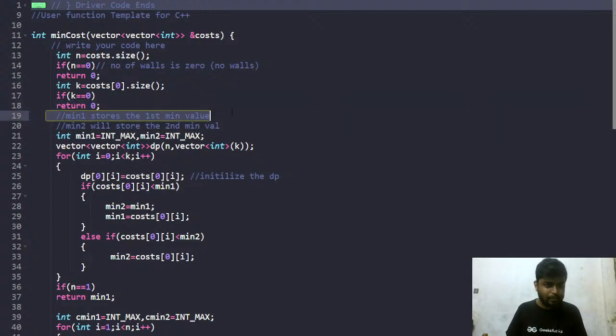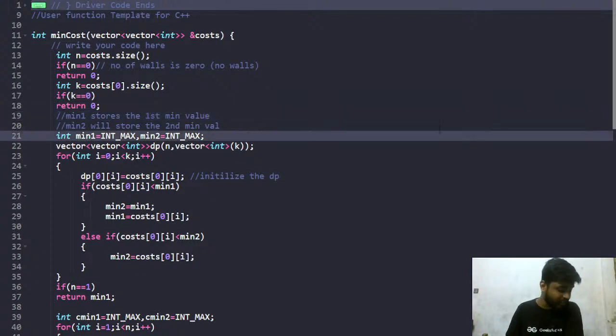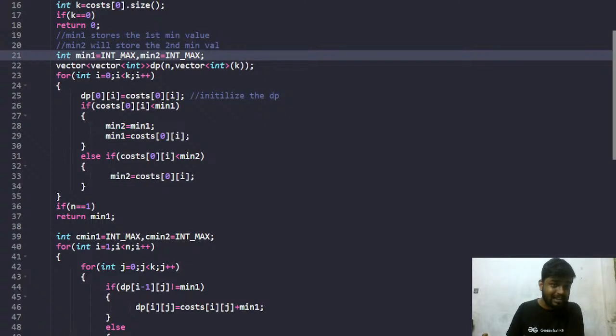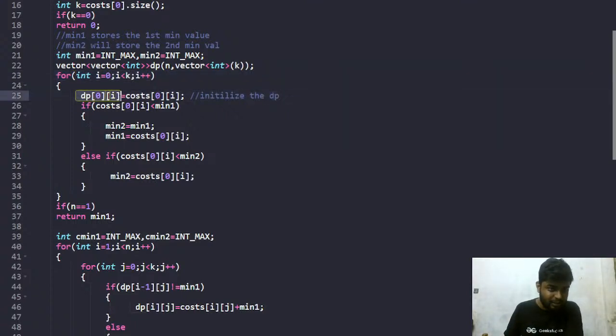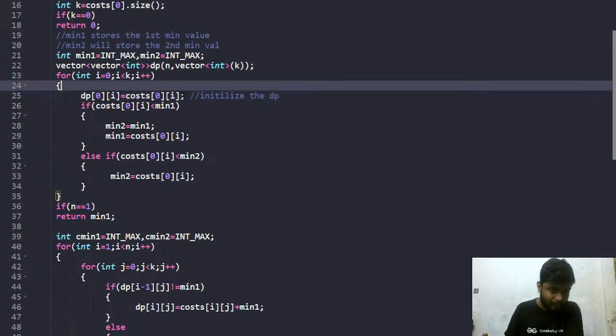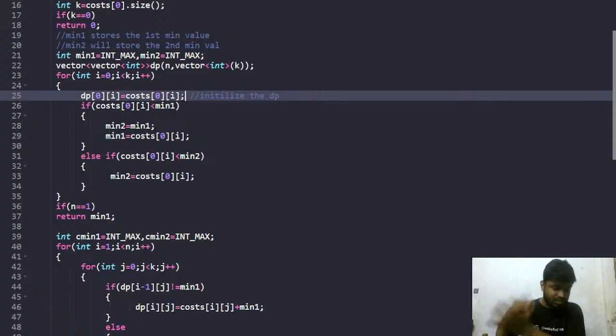Otherwise, you will try to find the minimum cost and the second minimum cost, right? You'll try to find the first minimum cost in min one and the second minimum cost in min two. You'll initially initialize both minimum one and minimum two as int max, and then you'll iterate, thinking that suppose there is just one wall. In that case, first of all, you initialize the dp, so you'll say that dp of i, 0 is equal to cost of 0, i minus 1, 0, i. Basically, you are trying to do this, because you should have some initialization in the dp. So for the very first wall you are doing this.